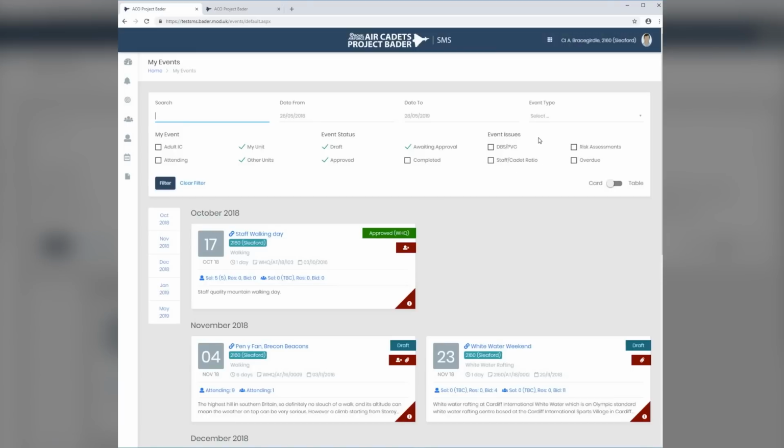Some of the less typical filters, and certainly new to this version of SMS, is the ability to filter on event issues. So we can highlight events that have, say, a staff member that doesn't have a DBS that covers the duration of the event. We can see we conveniently have one here. On our staff walking day, we have a member of staff that doesn't have a DBS that covers the duration of this event, and that's indicated by this little red label and this icon highlighting the issue. If we ticked that box and clicked filter, we'd get all our events that meet the criteria already set here and here, that have staff members that are missing DBSs.